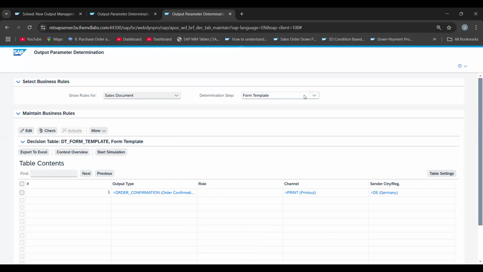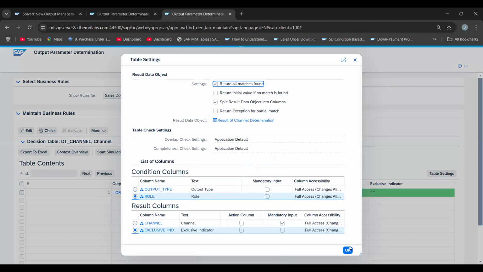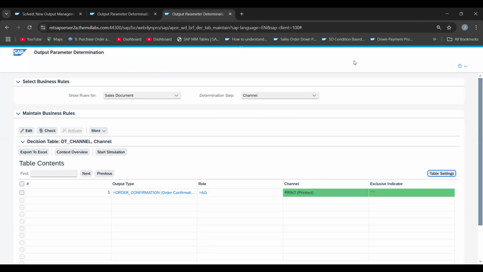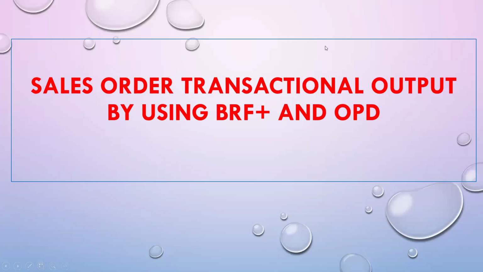In a similar way, for example, if I take the channel, print, here also you will have table settings. You can maintain it how you want. You can take your own field key combination also. Anyhow, that's fine. We'll catch up in the next session. Probably we'll try to see billing output.